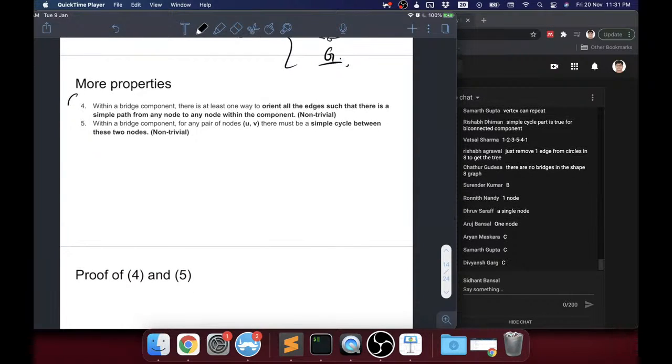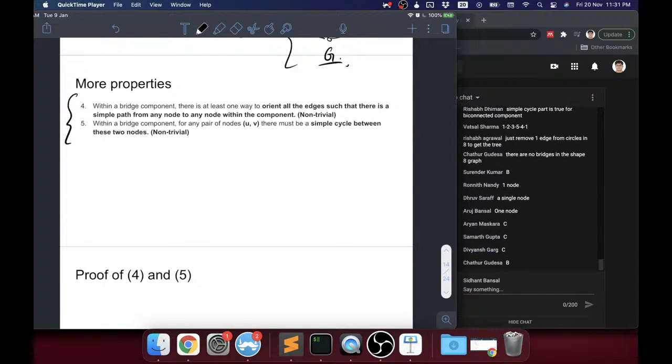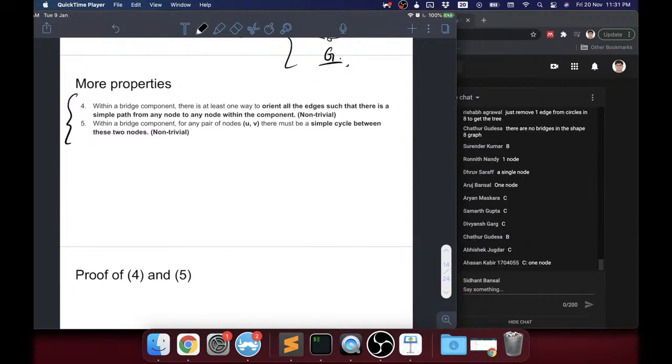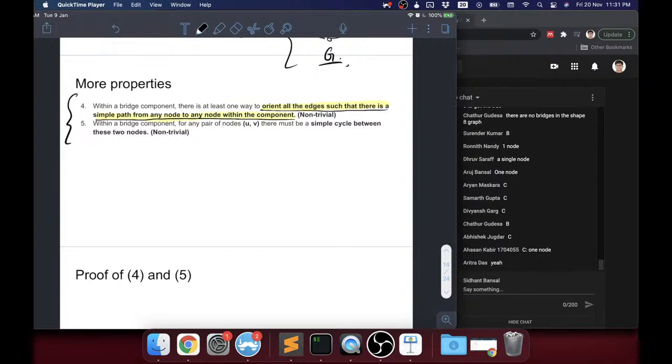Okay, so now you have these two more properties. First one is, within a bridge, there is at least one way to orient all the edges such that there is a simple path from any node to any node within the component. What this means is, initially in the bridge component, all the edges are undirected, right?